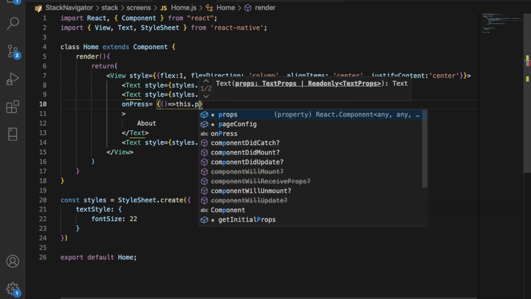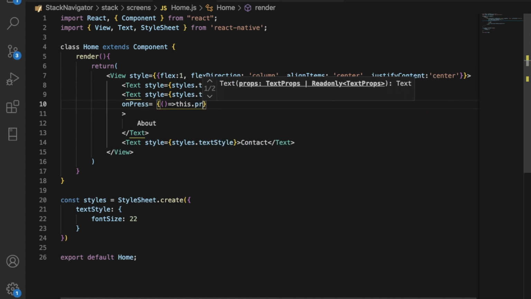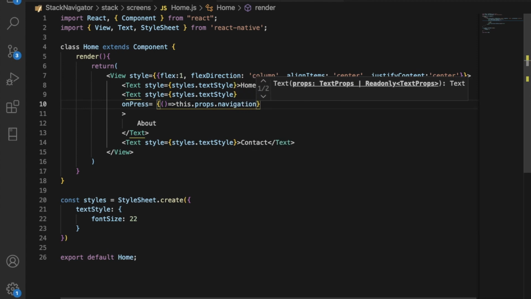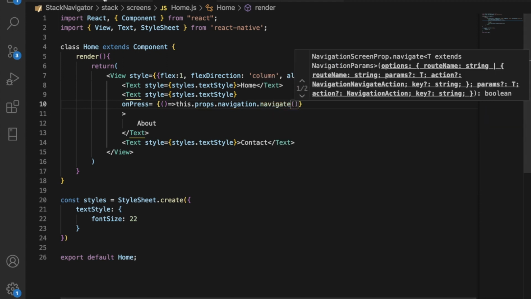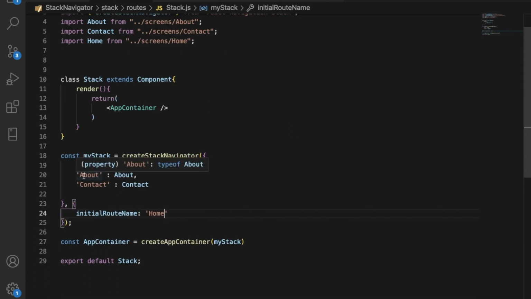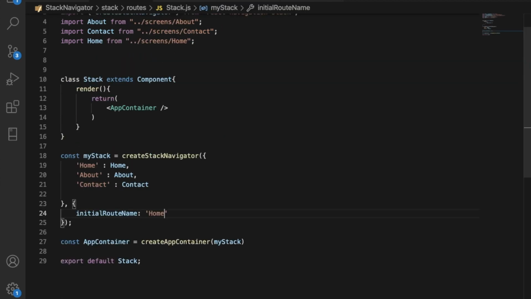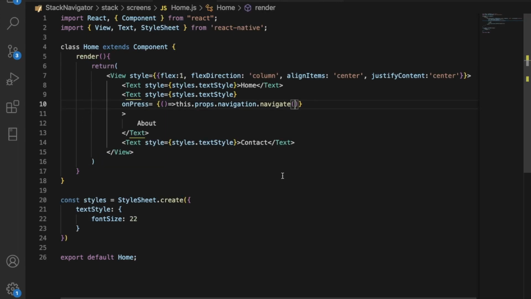So we'll have the props, the navigation. Navigation, is that the spelling? I hope so. The navigate. So we want to navigate to this screen here, which is about. As I was trying to explain to you earlier, if this were in capital letters, then you need to call it here in capital letters, exactly as you've written it here, because this is what gives you direct access to this screen. So I'm going to say about here.